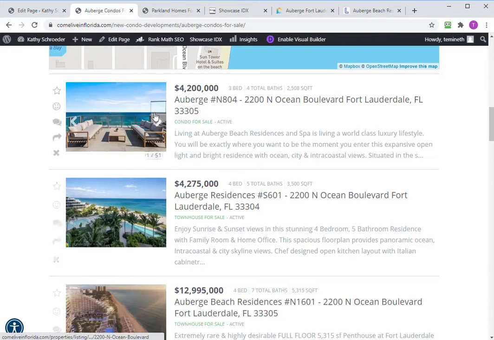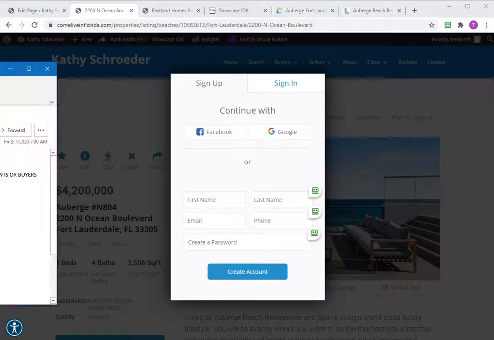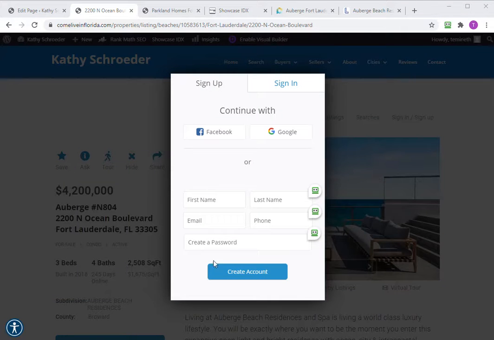So for example, I click on this, and then the listing sign in will automatically come up. Therefore, you're capturing leads now. So all of the pages on the website should be converted to this, especially the ones that are getting a lot of views. The owner of the website should switch to this.